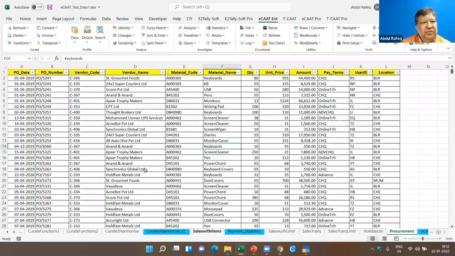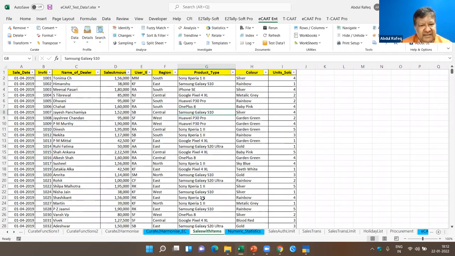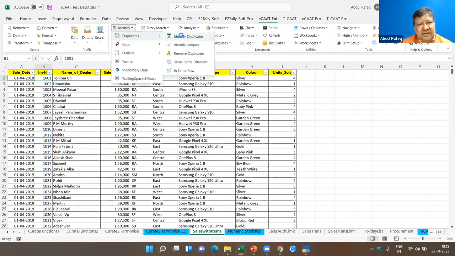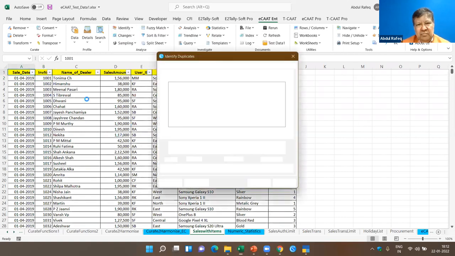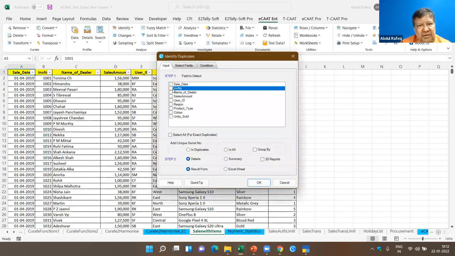Now let me come to the sales item. I was telling you, one of my friends was showing this, identify duplicates. Now I've got the sales item, I've got these invoice numbers, and I want to identify duplicates. There are various techniques through which you can identify duplicates, and there are multiple ways they do it. I'm just going to show you one simple thing. I can identify duplicates based on the invoice number.